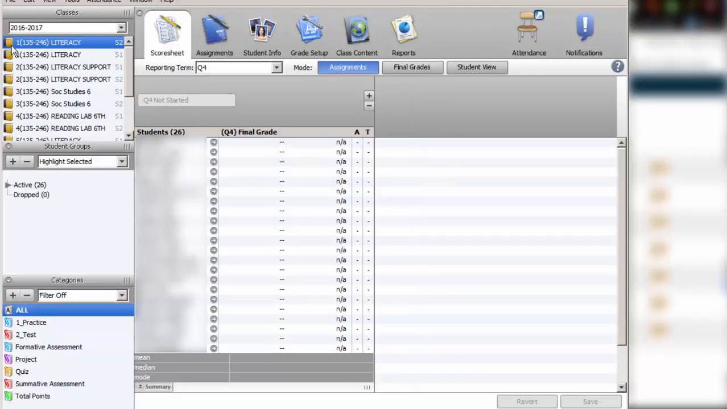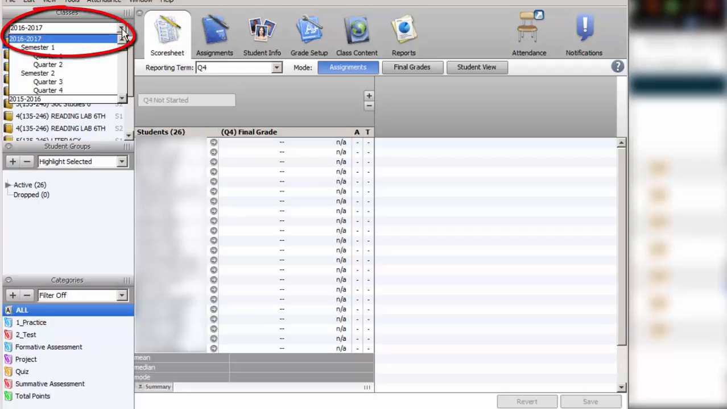The next thing I'd like to draw your attention to is the top left-hand corner. Because we are going to be able to copy our grade setup for the entire year, I would like to see you set it for the entire year. Please do not pick semester 1 or semester 2 at this time. For this example, I'm going to select the school year 2016-2017.